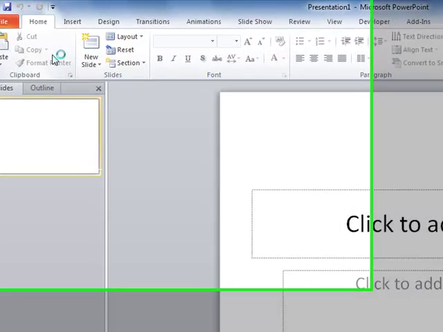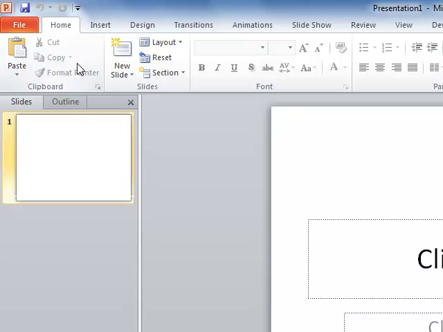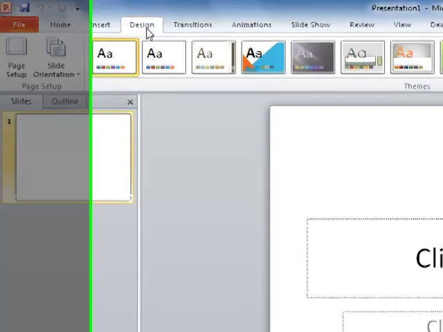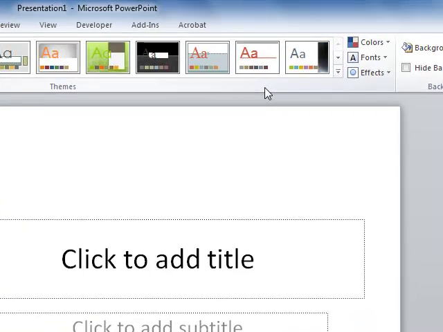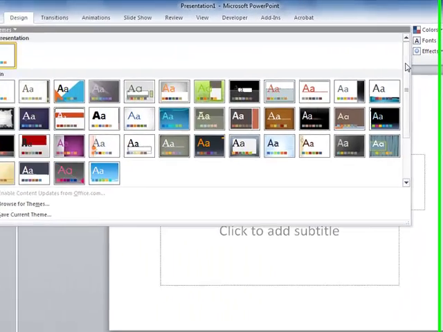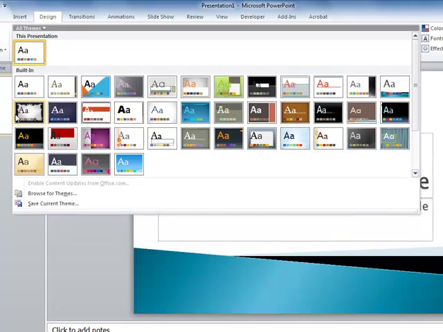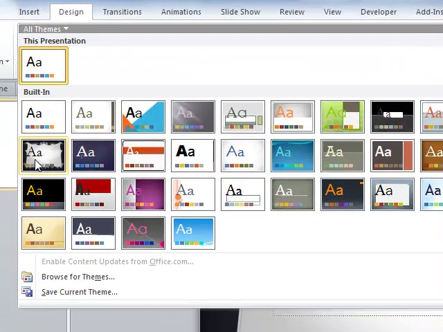Okay, the first thing that we're going to do is apply a theme to our PowerPoint. If you go into the Design tab, you're going to see that PowerPoint has a lot of themes. And what's really cool about PowerPoint 2010 is they've added a bunch of new themes. If you go down here, you're going to see some really cool themes. If you're doing a party or something, they have some really cool party themes.